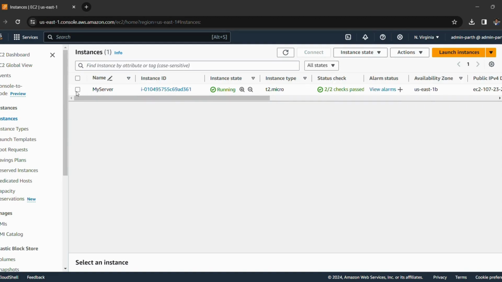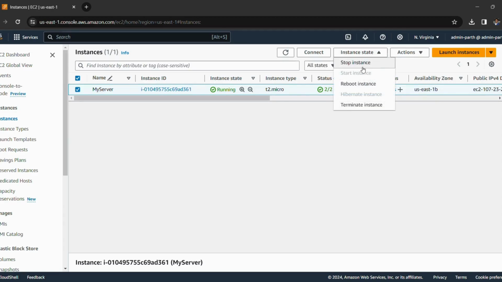So I will select this EC2 instance, open the drop down of instance state, and here you can see that there is a stop instance option, reboot instance option, and terminate instance option. So we have to terminate the instance because we don't want this EC2 instance again. So I will simply click on terminate instance.